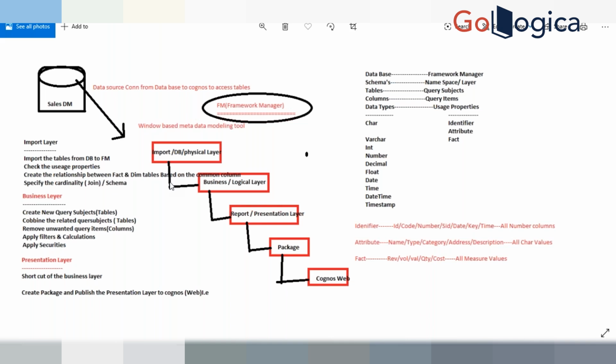The import layer. Let's assume in the import layer you pulled 100 tables from the database. Coming to the business layer, you don't bring all 100. You bring only the ones you need. That's called creating a new query subject, nothing but a table. Let's say you have a customer table and a customer gender table in the import layer. What table do you need? For the customer table only, you'll bring it.